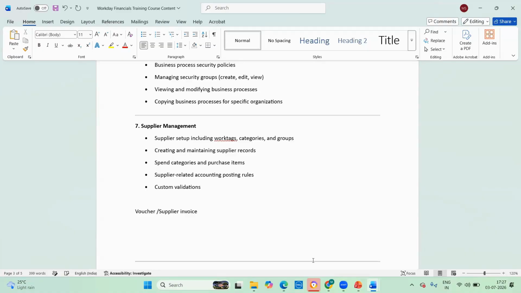But more or less they are the same. Other ERPs have a calling vendor, but here in Workday we call it supplier. So conceptually all the accounting concepts will remain the same. Account types will be the same: asset, liability, equity, expense, revenue. Your trial balance report and balance sheet report will be the same.